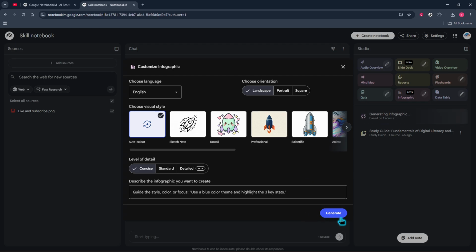When you're ready, click Generate. Give it a moment to process your sources and description, then review the result for clarity, accuracy, and visual balance. If something feels off, adjust language, orientation, style, detail level, or your description, and generate again until it fits your needs. That's it, your infographic is ready.